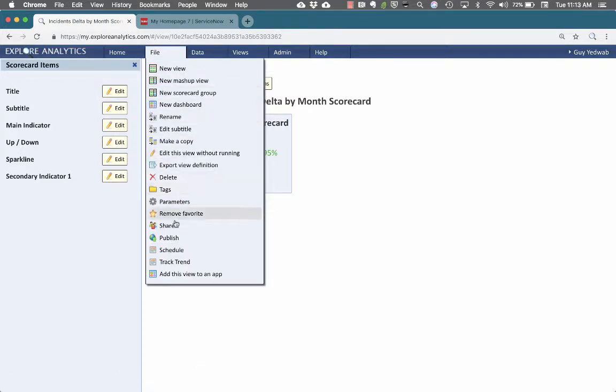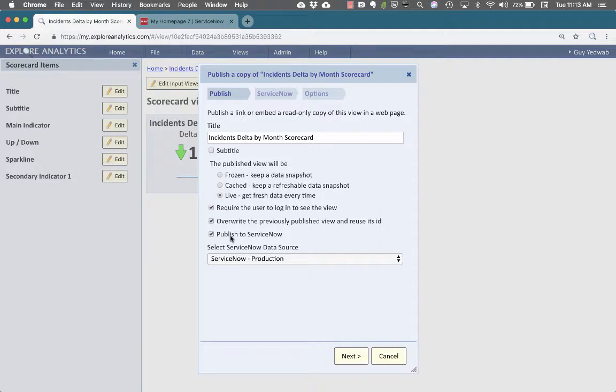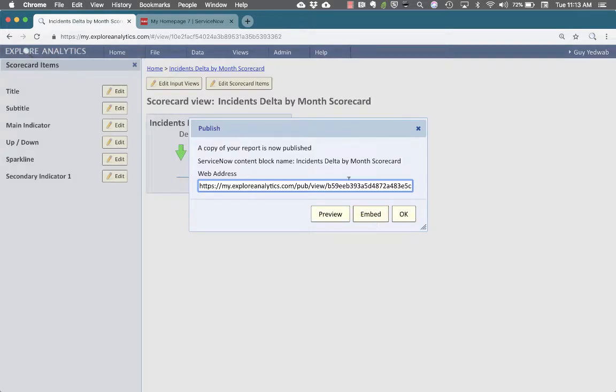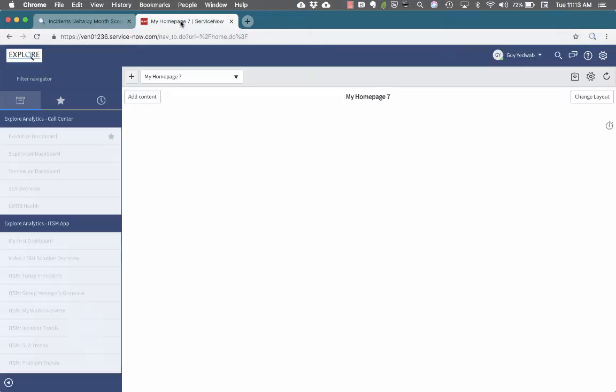So I'm going to go and I'm going to publish this. I'm going to have it be real time, so it's going to have the live information. In this case, I can publish it to ServiceNow. And if I walk through all of that, it's going to automatically create a URL that I could send, an embed if I wanted to put this in HTML, or in this case, it's also going to create a content block for ServiceNow. So if I go to my ServiceNow homepage, I can go and add content.